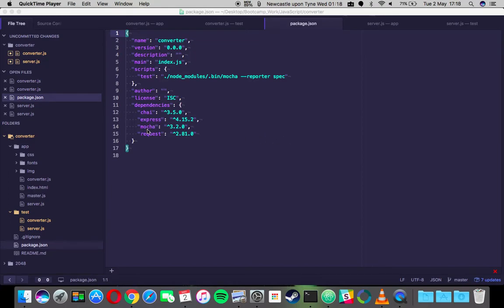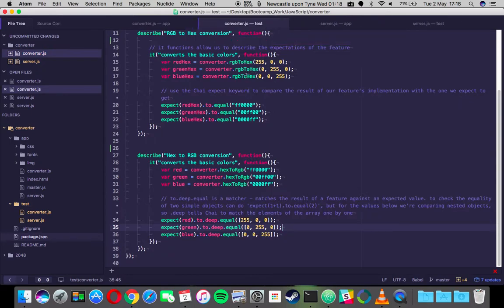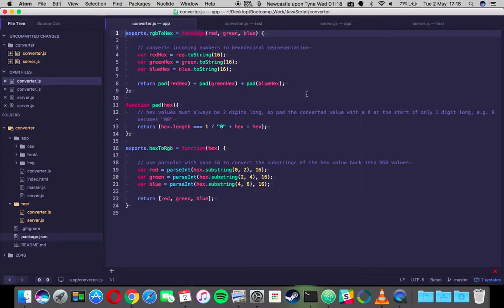You can see them here in my package.json file. And then I'm wanting to test my server-side code. So I have files to test my converter.js file. The converter.js file was one that I covered in my last video. It's just the file that contains all of the functions that I need for making my hex to RGB conversions for the values. And I also want to test my server file.